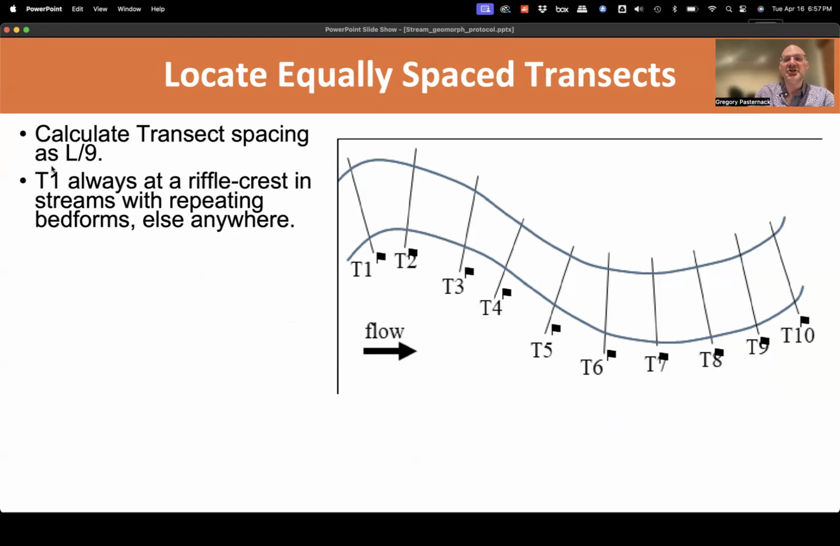If the bed is undulating, T1 needs to go on a riffle crest. So if you have repeating bed forms, go find the riffle crest landform. And I want to point out, you can also have steps. If you have a step pool or step plane bed or anything like it, T1 can go at the crest of a step.